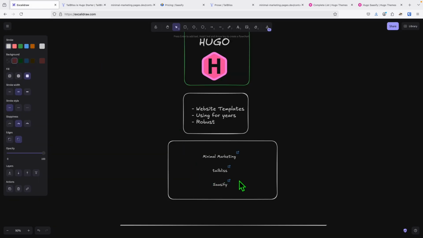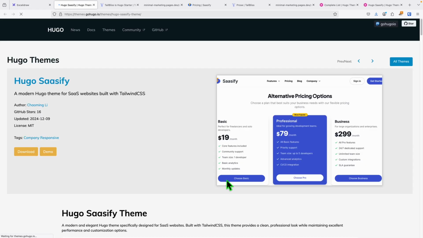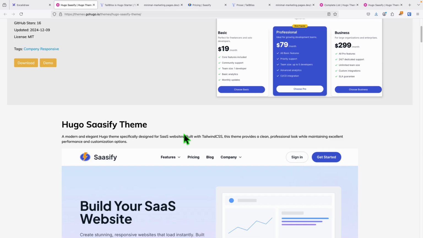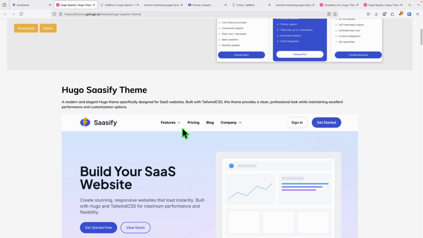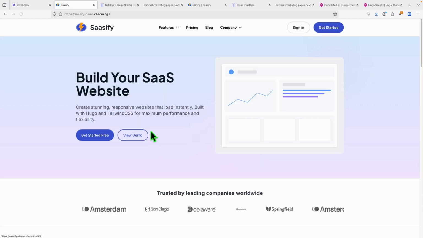All right, now for the one that I currently use with Musa Labs, Sassify. This is great. You can already tell right now we're just offering the base. They have pricing already set up. The front end looks great right at the home here. So let's go into the demo.